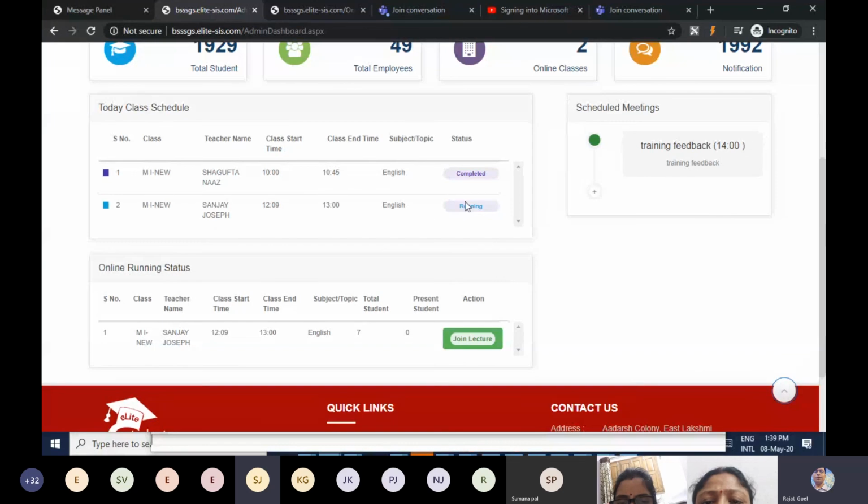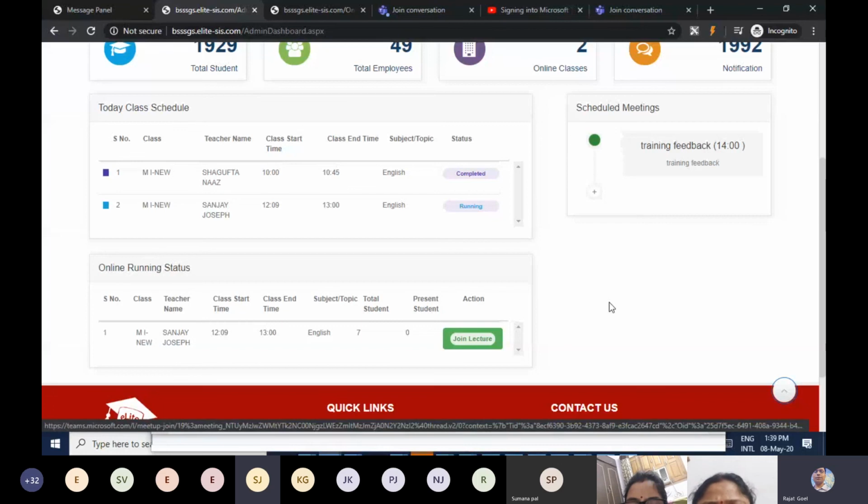Now you can see, sir, your class is in running state, and the joining link for the running class is there. You can click this link and join the running class. Here again you can see some information, such as how many total students are scheduled. 7 students are there in M1 new, and how many students have already joined this class. Whoever joins the class from the portal, his or her student's attendance is marked, and that comes up here.